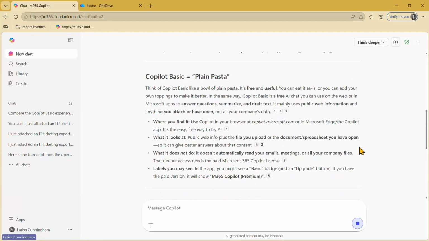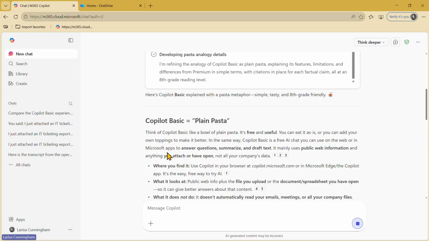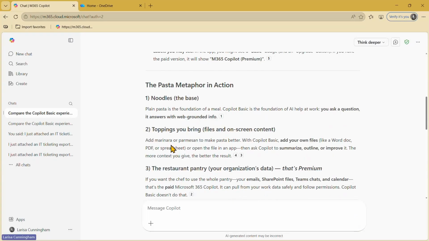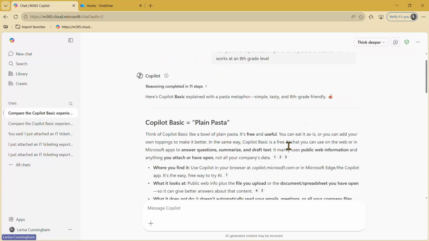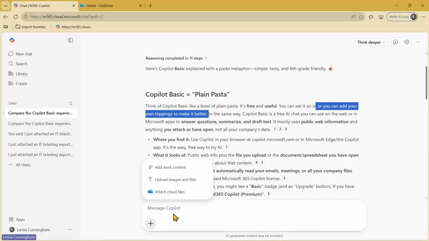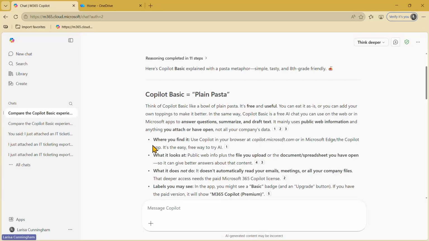So I wanted to keep it pretty simple, and it says Copilot Basic is like plain pasta. It is, oops, it wasn't done generating. So let's scroll back up. It's free, it's useful. You can eat it as is, or you can add your own toppings to make it better. So I would imagine your own toppings would be things like your documents and your internal data that you can add through this little plus icon.